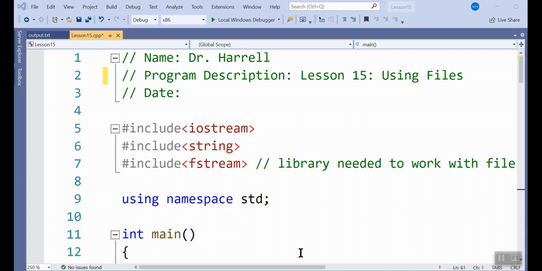Hello class, and we are ready and willing to start lesson 15. Lesson 15 deals with using files. So we're going to talk a little bit more about using files. You were introduced to the idea of using files at the very end of chapter 3, but I'm going to go over it again, bring it back to the forefront of your mind so that you remember it, okay?